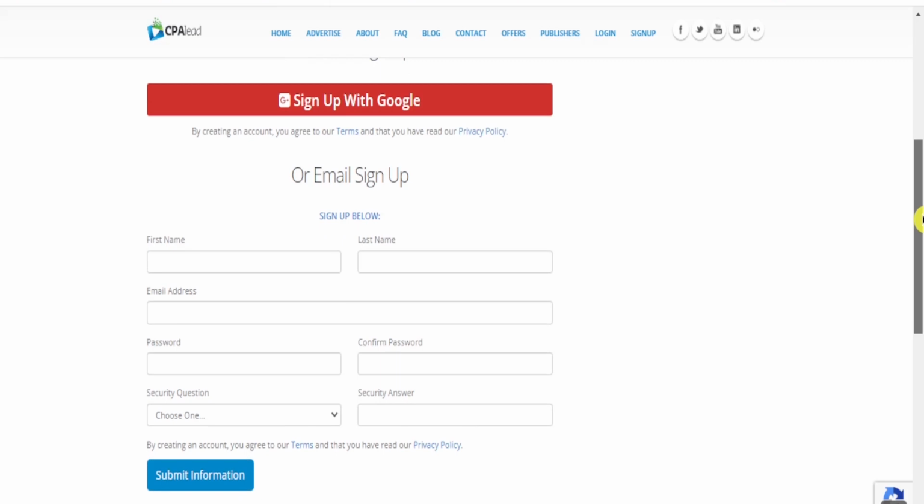If we go down, right here, you will need to put in your information. You can just sign up directly with your Google account, or you can just sign up with your email address by putting in your first name, your last name, your email address, your password, confirm your password, choose your security question, and lastly give your security answer. Once you are done with everything, click on Submit Information.